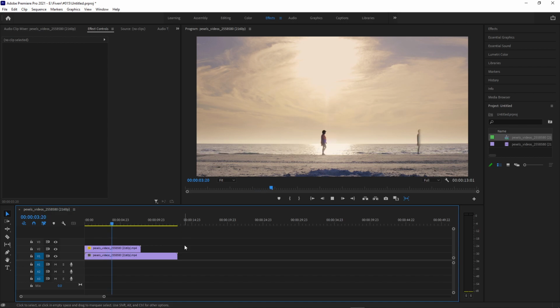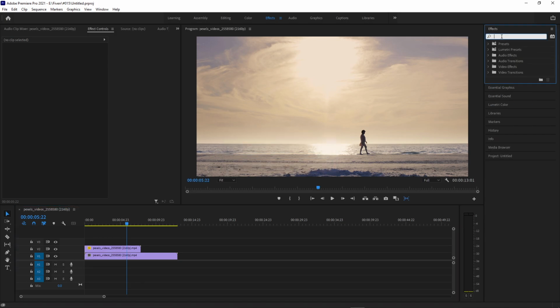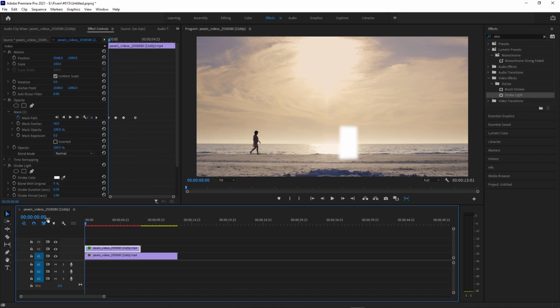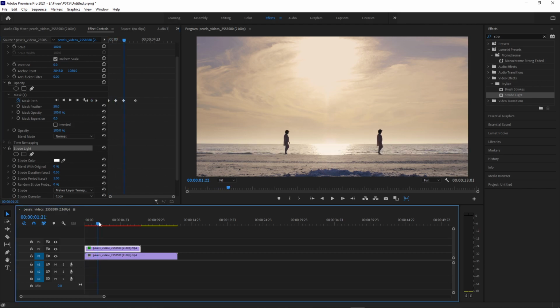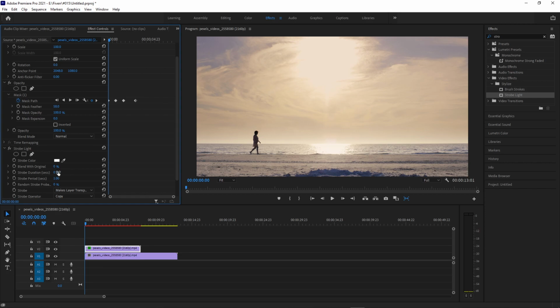But if we wanted it to blink like a subliminal effect, I can search in the Effects panel for the strobe light effect that's in the Stylized Video Effects folder. I can add that onto our copy clip and change it to make the layer transparent. So essentially, it'll hide and show the layer over and over. You can change the speed of it in the strobe duration and strobe period section. So 0.5 and 1 will blink half a second on, half a second off. Something like 0.2 and 0.4 will blink every 0.2 seconds.